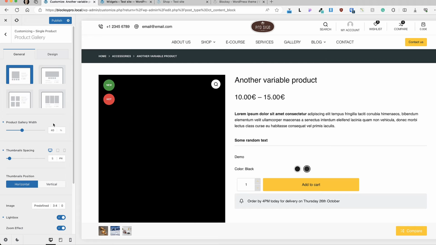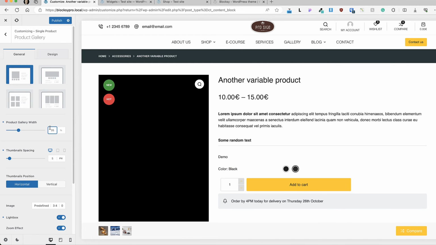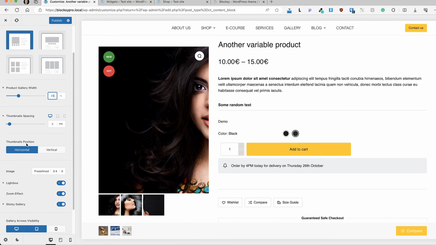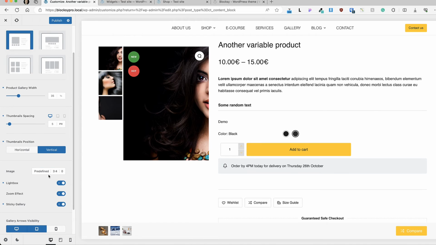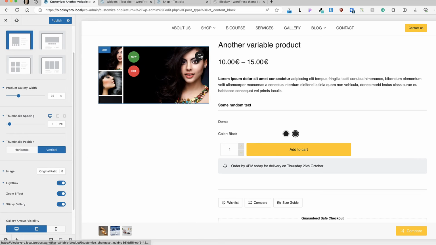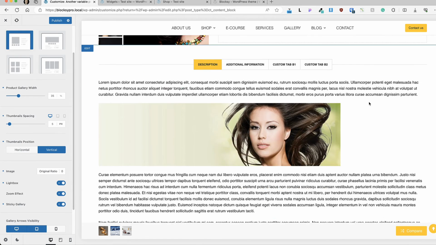Now I can change gallery width. I'm going to set it to 35%. Thumbnail spacing down below here. Thumbnail position, horizontal or vertical, like here. Image ratio, I'm going to set it to original. Whether to open the lightbox, disable zoom effect, and sticky gallery. As you see, if I scroll down, this gallery is sticky over here.